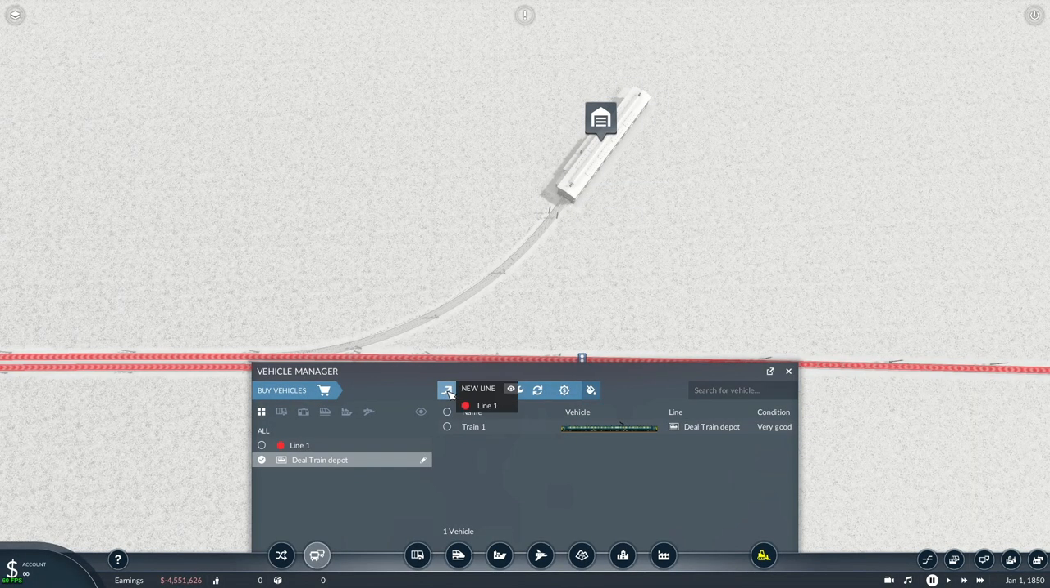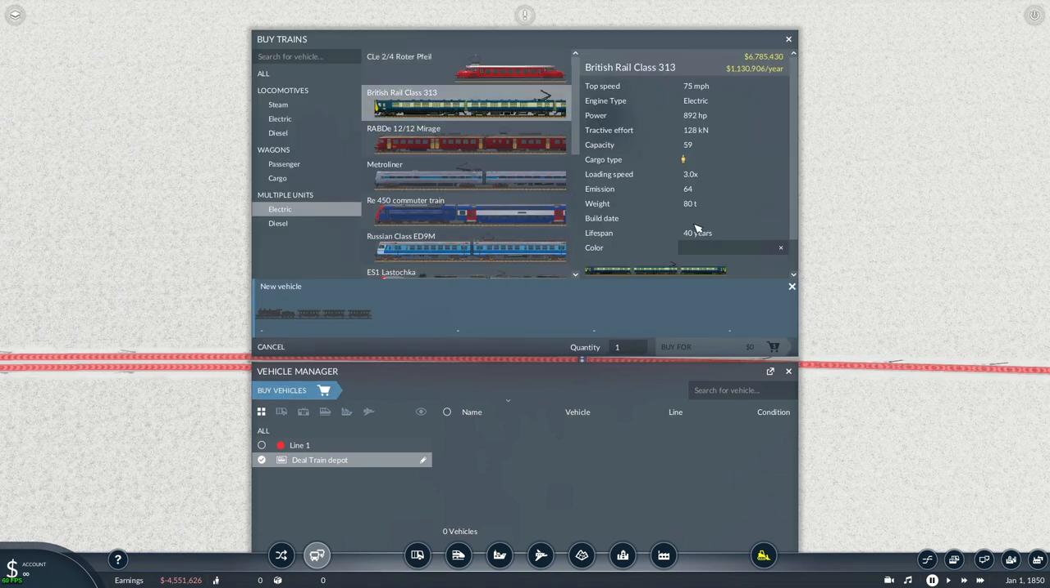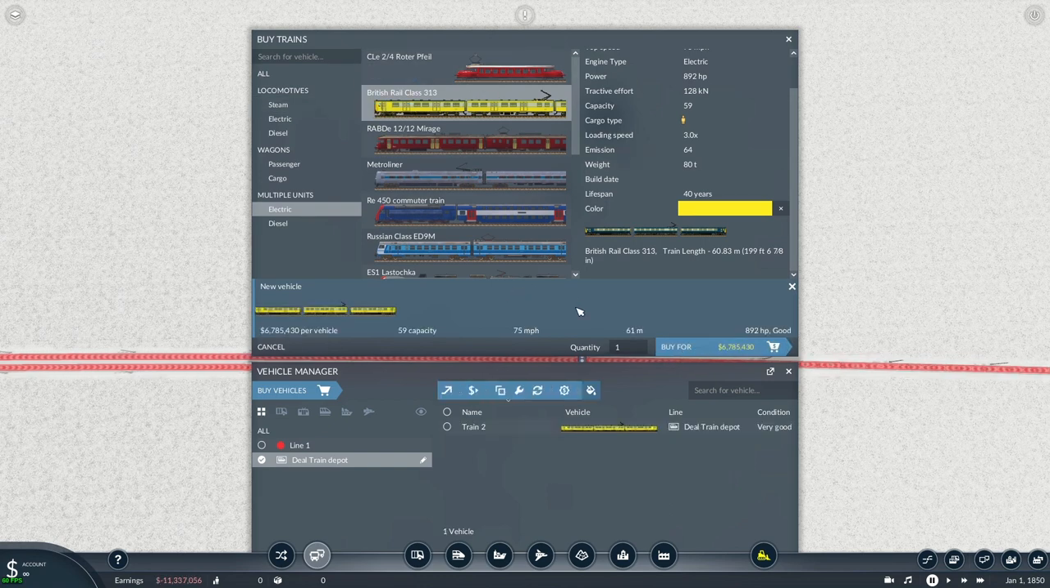Right, try that again. So we're going to send that off on its way, and then we're going to buy another vehicle. We're going to go back to that, and then we're going to look at the color change options. We're going to select that and put it in a Merseyrail yellow there. Buy that. Send him on his way as well. I'm going to speed up the game.